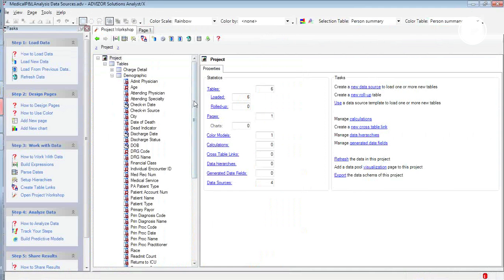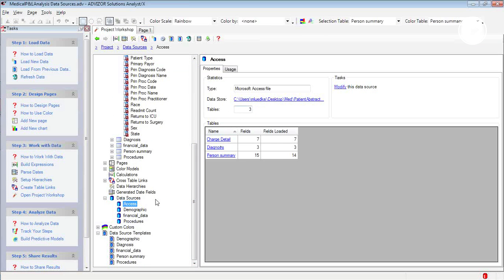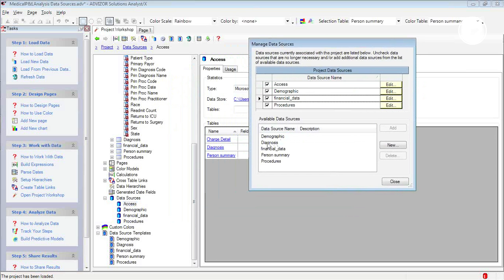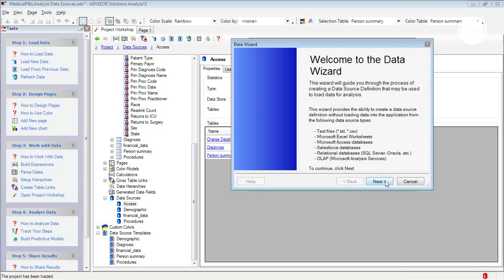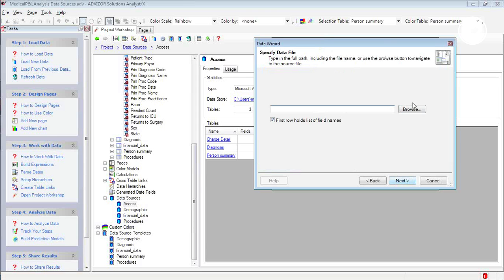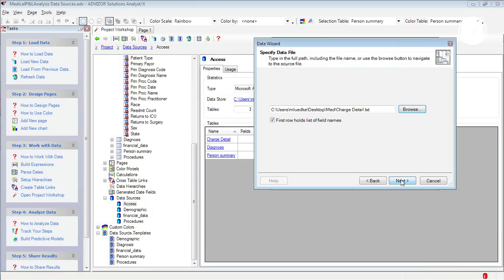So going back to my project, maybe I want to exchange the access data source for some Excel files. So I need to open the Manage Data Sources dialog, and you can see that I've already added the diagnosis table and the person summary as data sources, so I just have to add the charge detail. So I click New, and Next, Next, Next, and it's right here, Open.